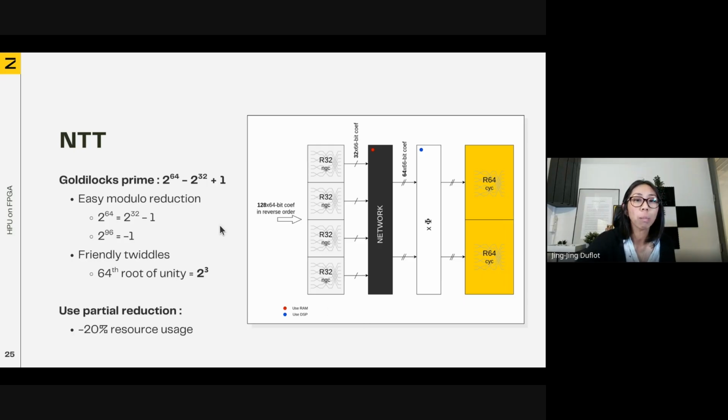It is the Goldilocks prime. This prime is very handy because it has a very easy modular reduction. The first property is due to the fact that this prime has a Solinas form, and the second property is due to the fact that the middle power here is half the value of the highest power here. So with these two properties, you see that we can do modular reduction without any multiplication and without any division neither. On top of that, the Goldilocks prime has also another very friendly property.